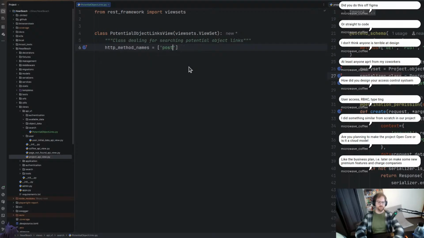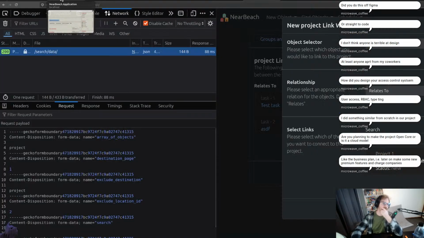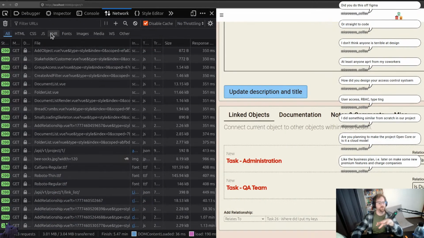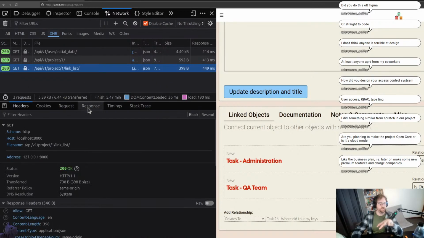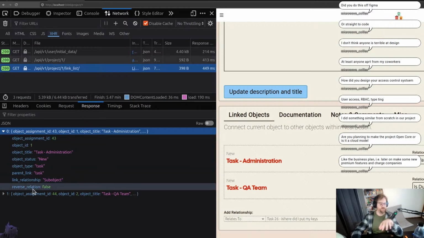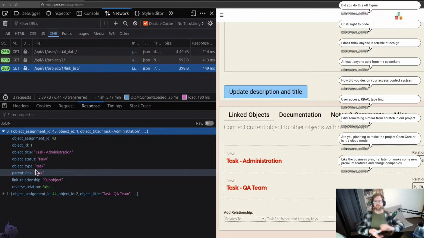HTTP method names. We're only going to have get. We just need to serialize sort of stuff, and we've got to think about that too. So if I move this off to the left, we'll go onto the network and have a look at the link list with the response. We've actually got a really nice link list like this, so we're going to copy that serialization pattern. I kind of like that.